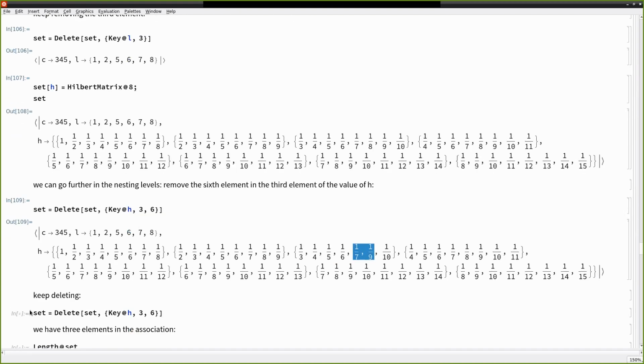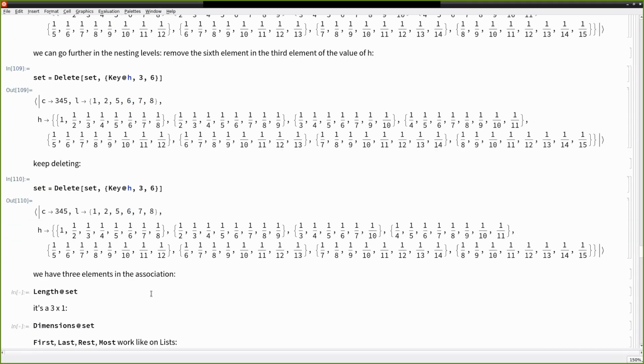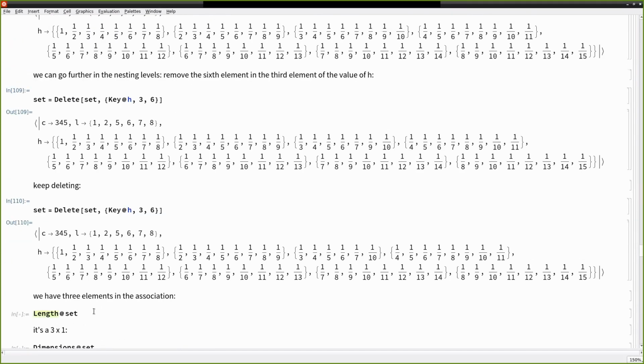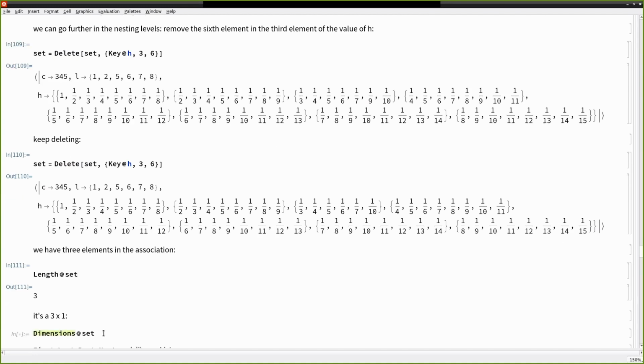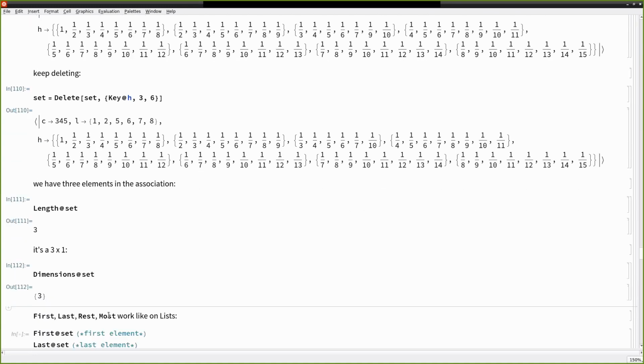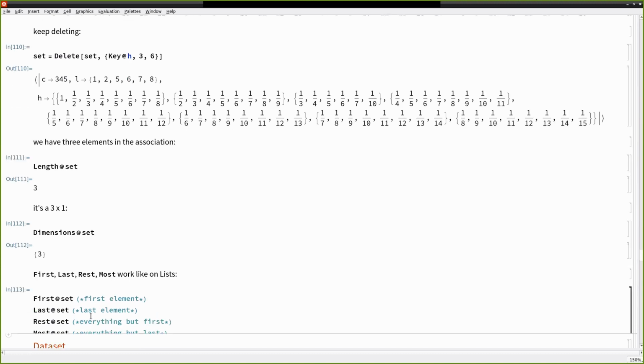Keep deleting. So this is the same line as above, right? Same thing. And again, I'm removing in the 3rd element, the 6th element, which was 1/9. So after 1/7, I get 1/10. All right, so we have 3 elements now in this association. I'm showing this to show you that length works on it, dimensions works on it. And as you may expect, first, last, rest, and most work, right?